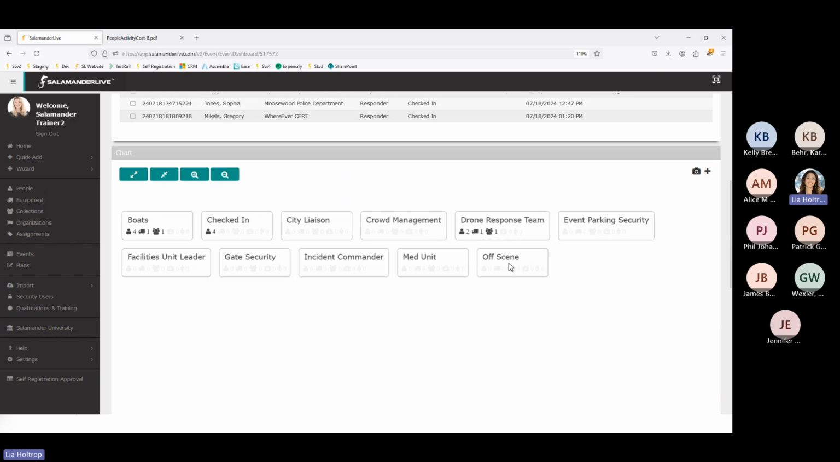Again, that can be done through Rapid Tag, the track app. It can be done through Salamander Live. Either way, once you get moved to this off-scene assignment, that's when the clock stops. It's no longer running. So that's very important to have accurate times. Make sure that everybody that's been checked in gets moved into the off scene.